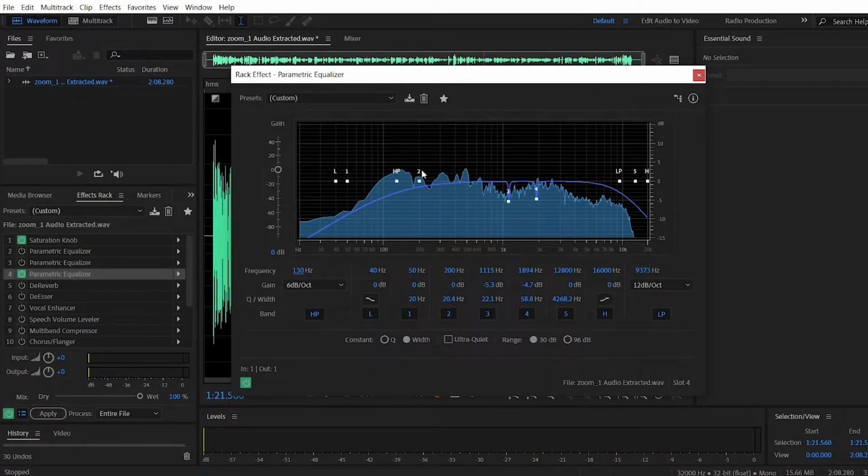So as you can see, we have the curve on this one, the high pass filter on the lows, and we also have a low pass filter on the highs. So it's taking out a lot of the very, very high sounds too.